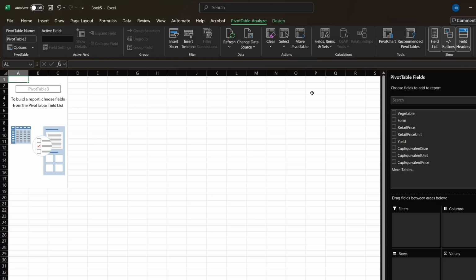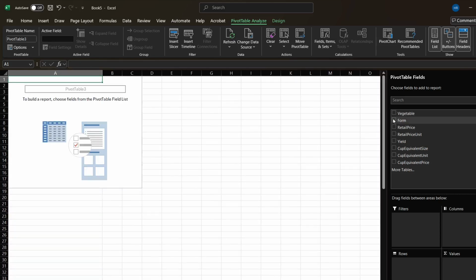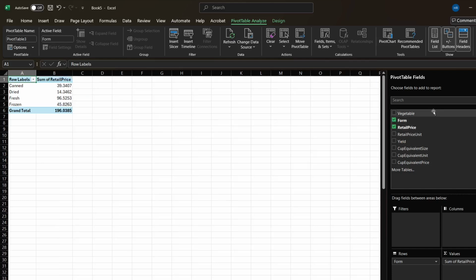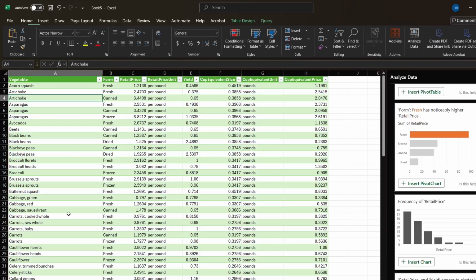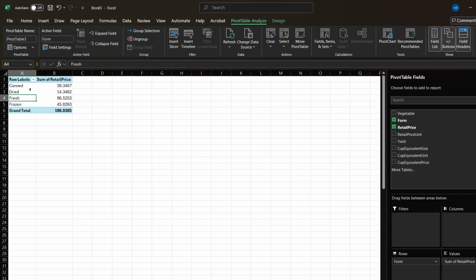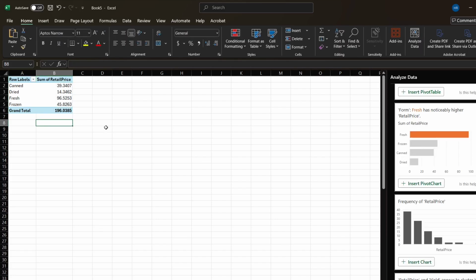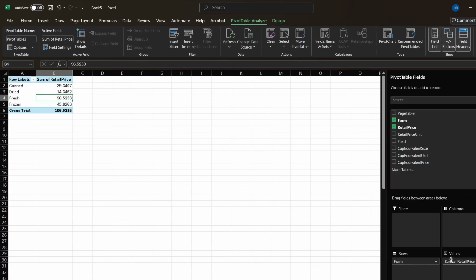What I want to do here is just click the form and the retail price. Excel pulls all of the forms that are available. If you were to go over here and find all of the unique forms, it would just be canned, dried, fresh, and frozen. Right now it's summing the retail price, and that doesn't really make a lot of sense to me. I actually want it to average. To change that, you can see I have a couple of different menus over here.